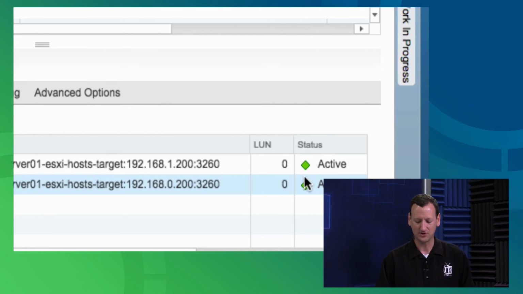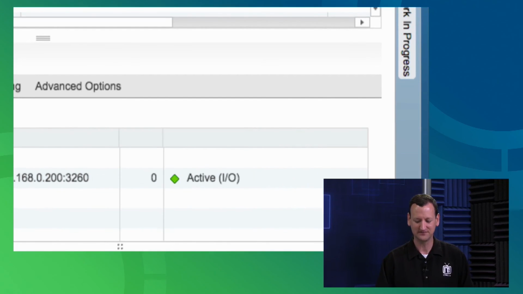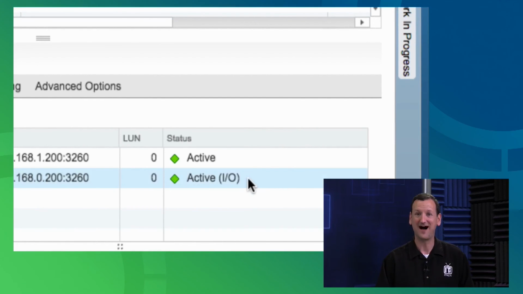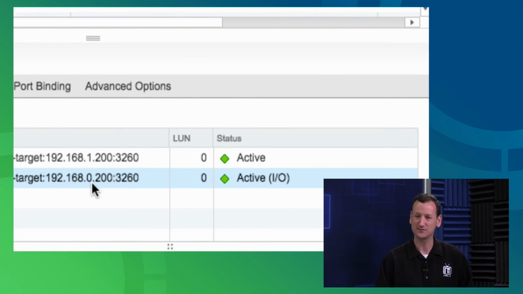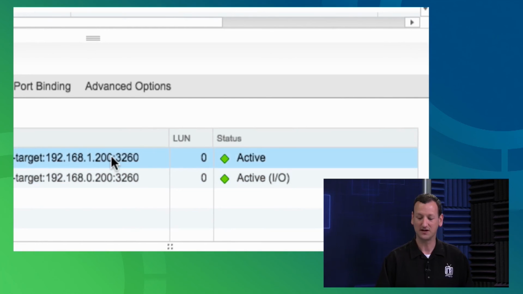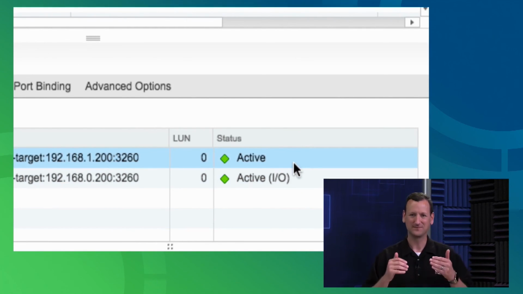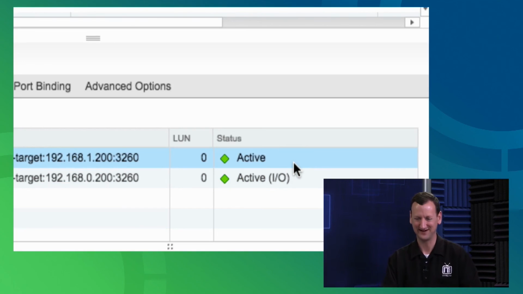And then you can also see how one of them is active and the other one is active I/O, right? The one to 192.168.0, that's the one I had set up first, so it's active I/O. The one to 192.168.1, it's active with no I/O, right? So it's in a standby state. I'm not actually using it. It's available. I can use it if the other one fails, but for right now, I'm using the other one.